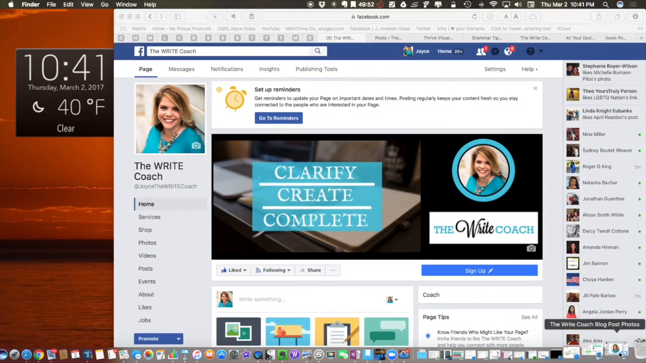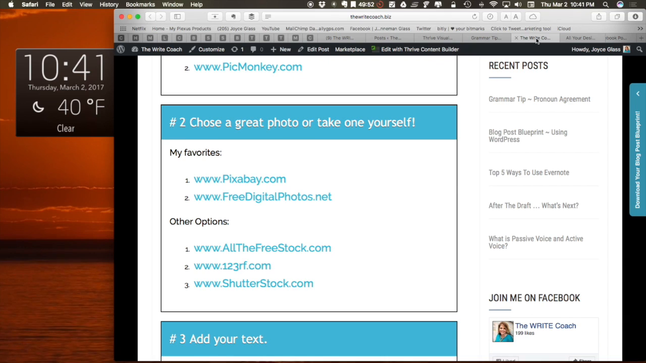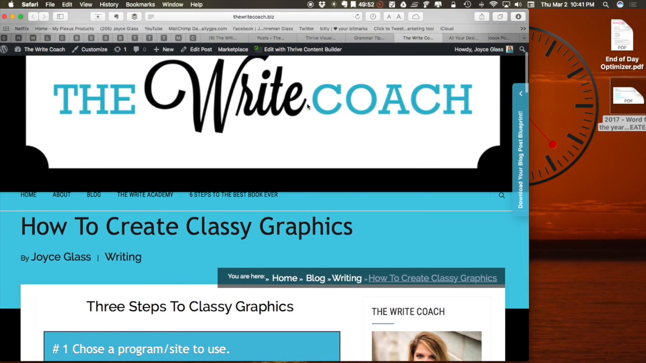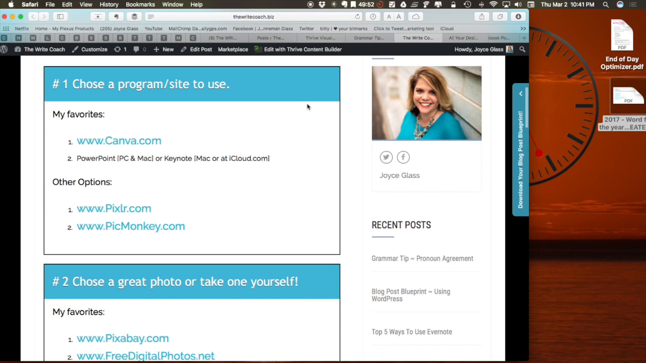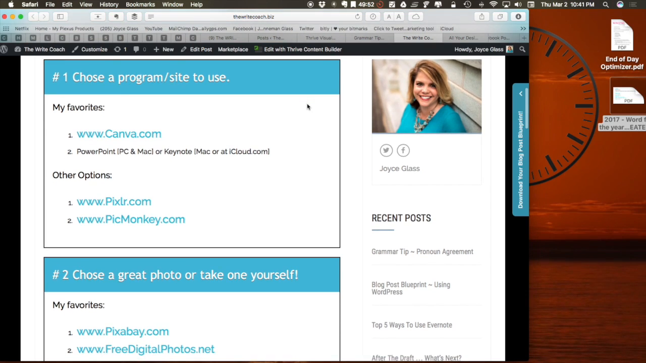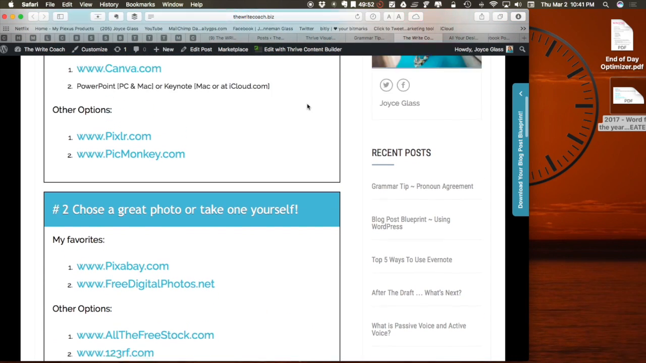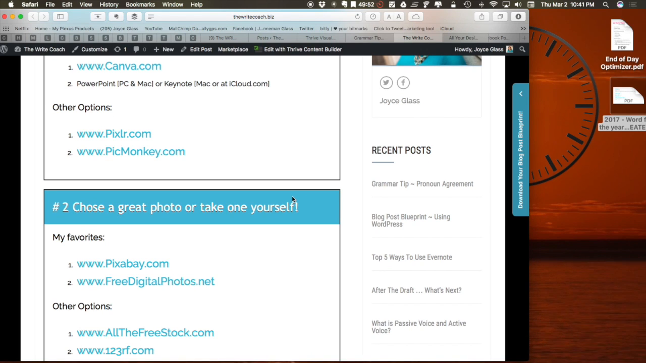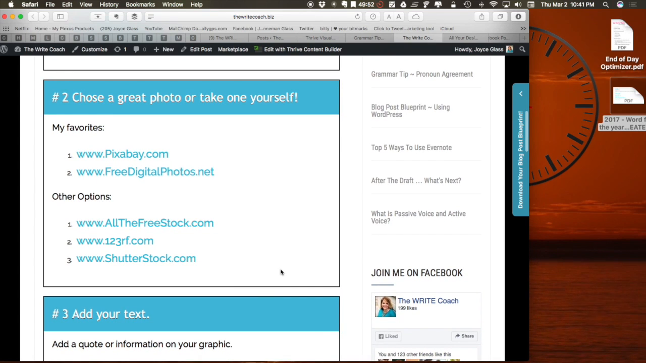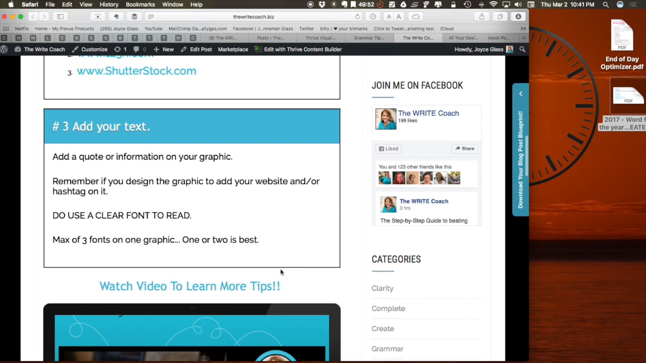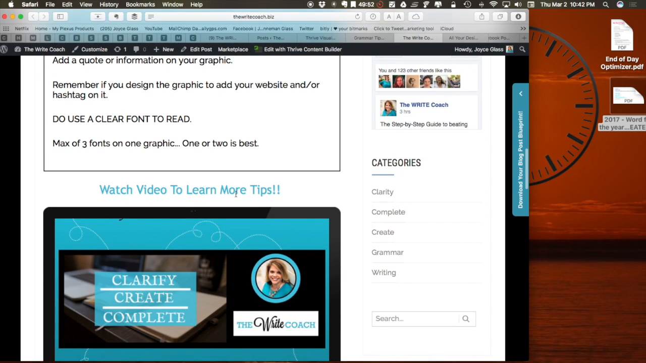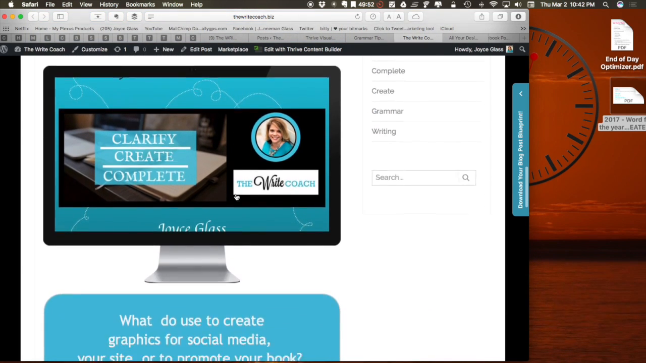So I hope this helps you in getting your graphics designed for your book, for your website, for whatever you're promoting, your social media. So you choose a program. There's a couple of different ones you can choose from, or use a mix and match: create something on your computer and add it into Canva, or create something in Canva, put it on your computer, whichever way works for you. And then find a great photo to put in it, or create one yourself, and then add the text. Make sure you have a clear font. Make sure you put your website and or hashtag on the photo, and use a max of 3 fonts on one graphic, because it gets too busy otherwise.